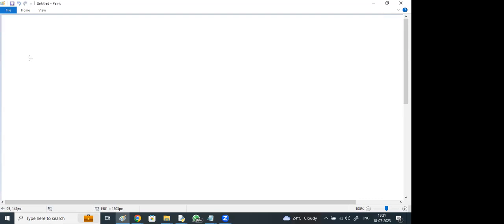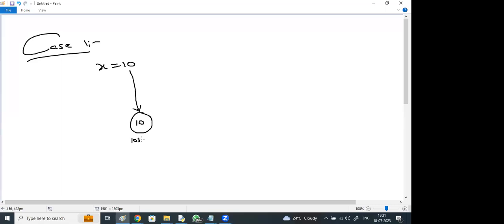Now I'm going to discuss four cases for understanding data type defining and variables. Case 1: x equal to 10. Whenever I say x equal to 10, what happens internally? One object gets created with value 10 at some address. The address is given to x.